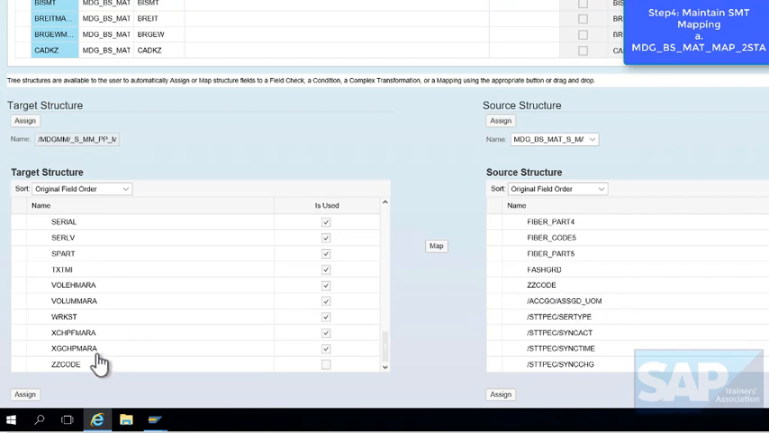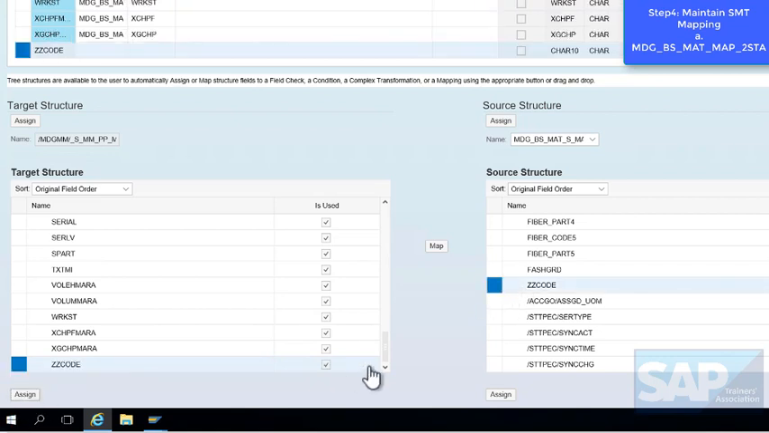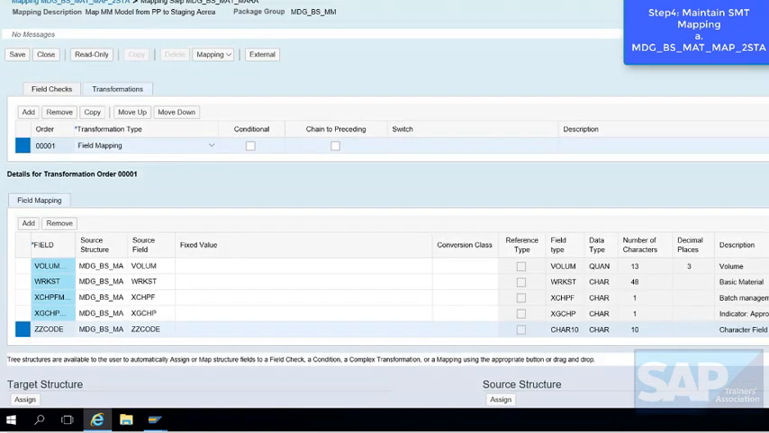Here's the ZZ code on the left side, that is the target structure, and here's the ZZ code on the right side, that is our source structure. We'll click on the map button. Clicking on the assign button is not really necessary. We'll just click on the map button, and that's it. That's all we needed to do.